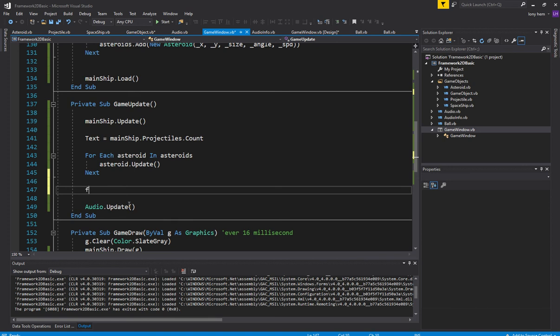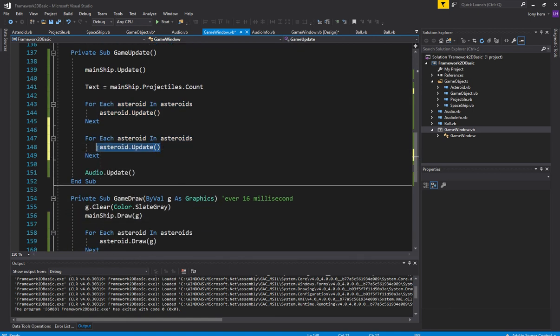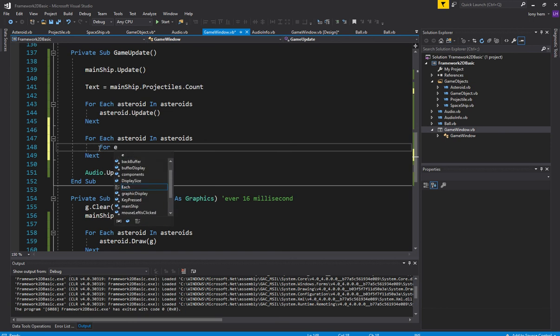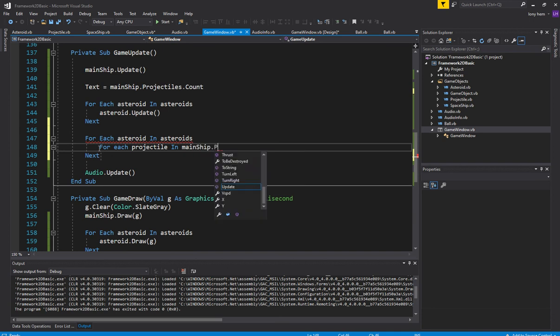So what we're going to do is a check. We're going to check for every asteroid. As we check every asteroid, we want to check every projectile, and we want to compare. We want to see which projectiles are colliding with which asteroid. And the projectiles are in the main ship, so I've got to go this dot projectiles. Got to grab it from the main ship.